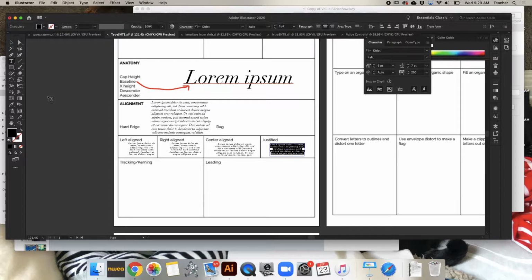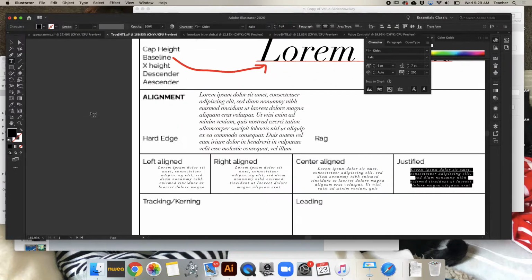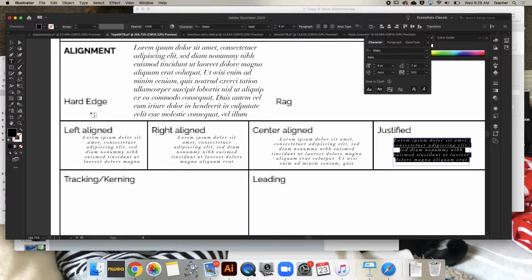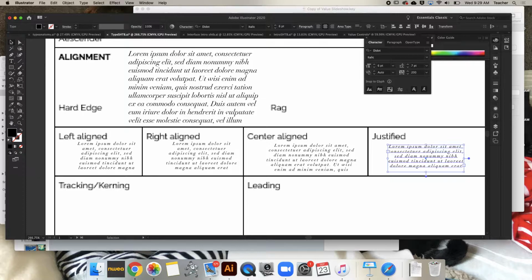And as a reminder, we know the alignment of a block of text due to where the hard edge is. If the hard edge is on the left, it is left aligned. If it's on the right, it's right aligned. If there are no hard edges, if there's two rags, that would be center aligned. And if there are two hard edges and no rag, that would be justified. So this is left aligned.